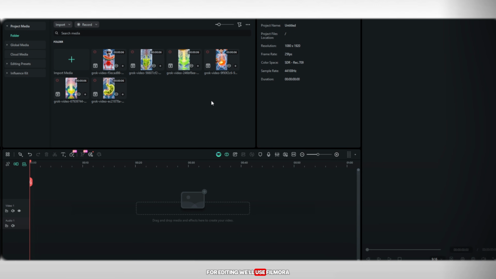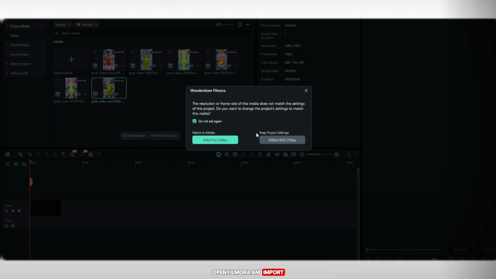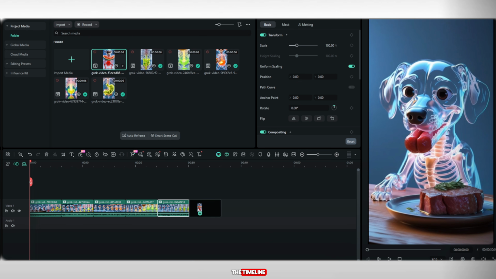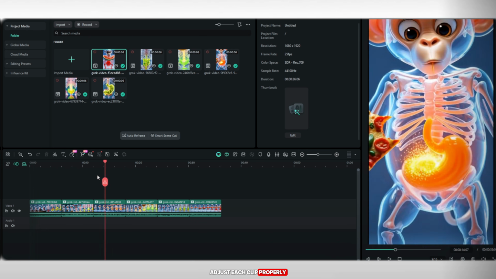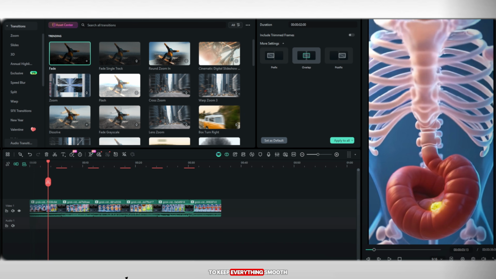For editing, we'll use Filmora, which also has a free version available online. Open Filmora and import all your videos. Then place them one by one on the timeline. After adding them to the timeline, adjust each clip properly. Next, go to the Transitions section and add a simple fade transition between clips to keep everything smooth.